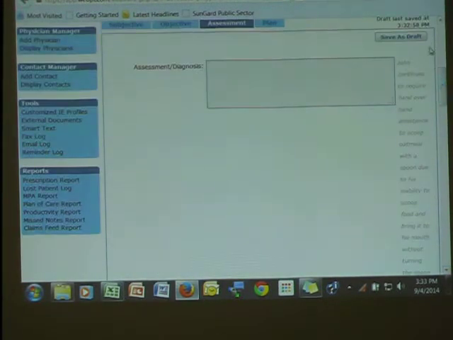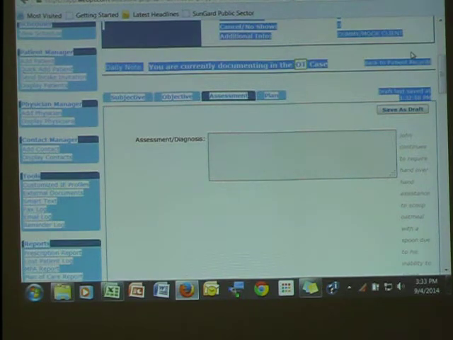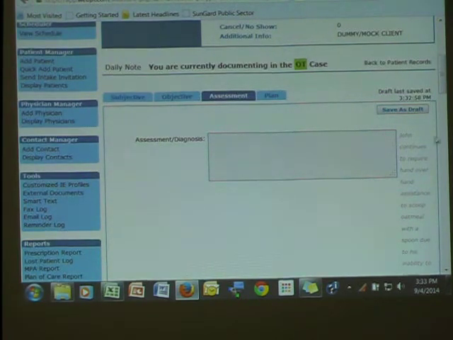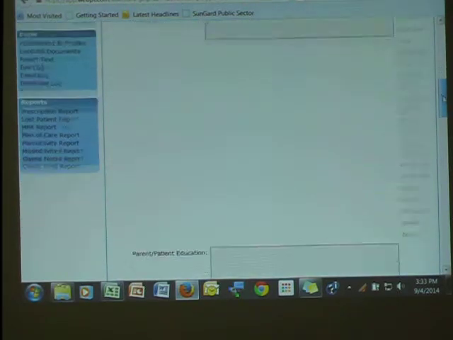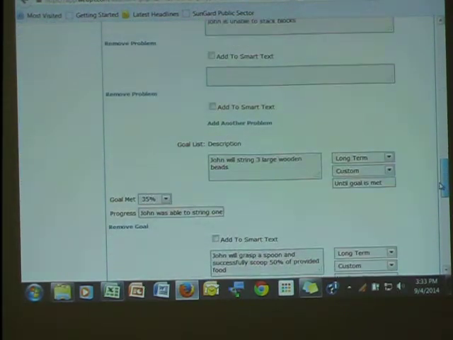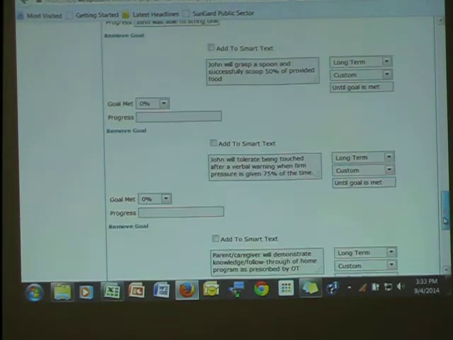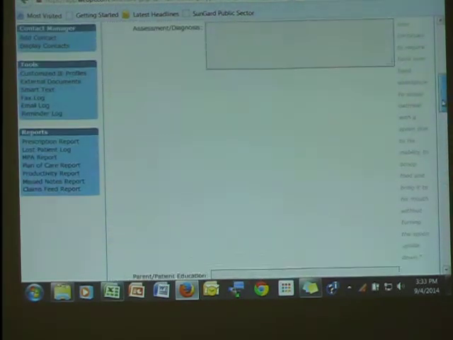And I'm going to go back up to the top. So now we're in the assessment tab. This is where you will put, generally in a SOAP note, it's problems and goal progress. Goal progress is already down here, so you don't have to type that into this box additionally.